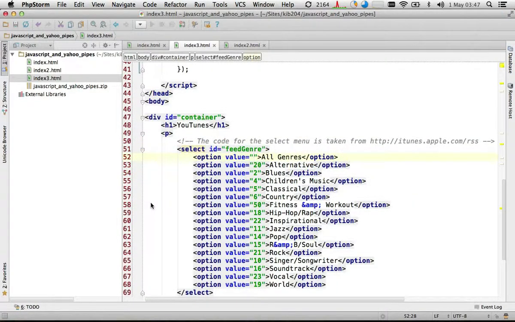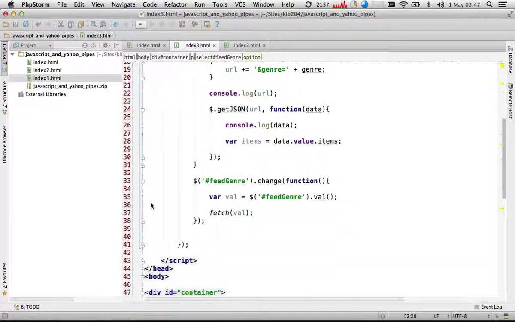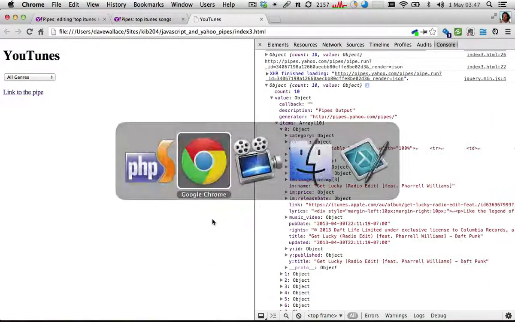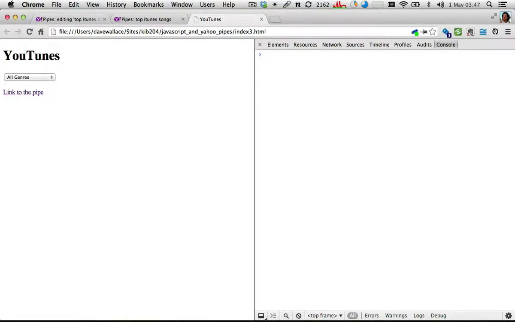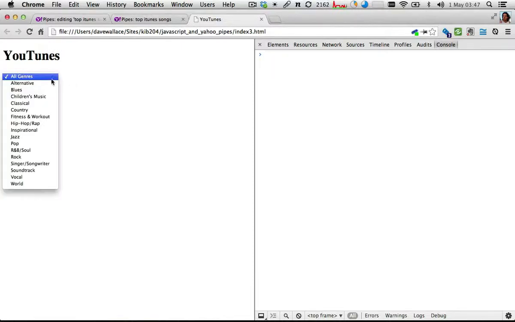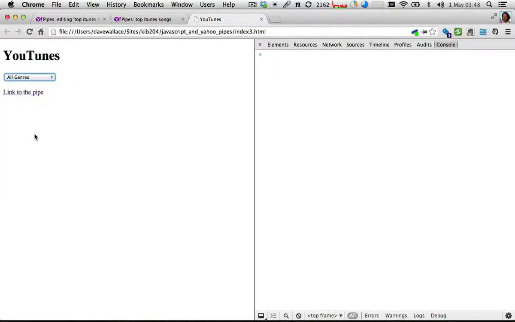Now all we really have left to do is to take that data and output it into the web page so that it looks like something useful. But actually one thing I will do before that is, as I said, at the moment when we load the page, it doesn't do anything. What I'd like it to do is do a request using all genres by default.